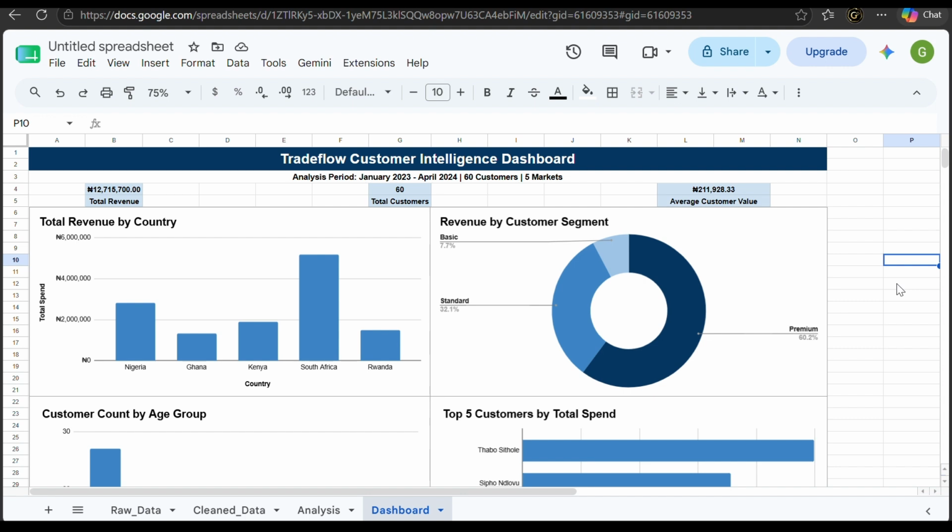So please do well to follow through with this, upload the project to your portfolio. It's a good way to start.